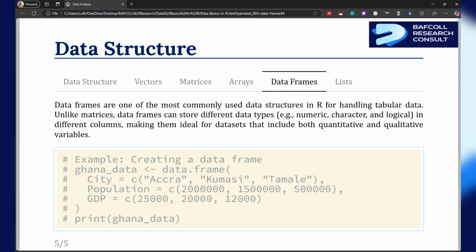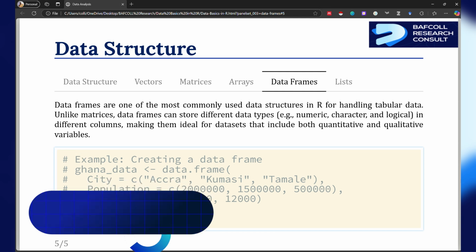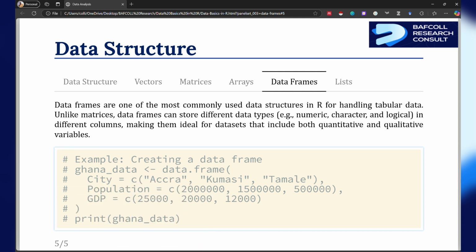Data frames. Data frames are one of the most commonly used data structures in R for handling tabular data. Unlike matrices, a data frame can store different data types. You can have characters, numeric, and logical in different columns, making them ideal for data sets that include both quantitative and qualitative variables. Data frames are similar to spreadsheets like Excel spreadsheets, or even SQL tables.